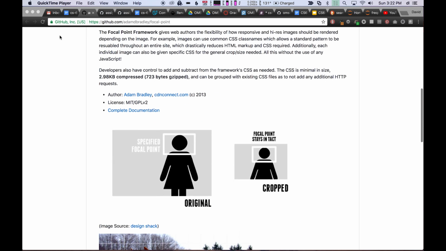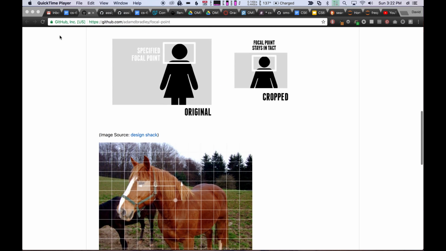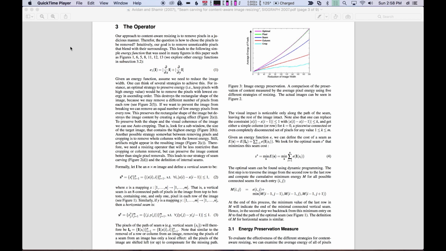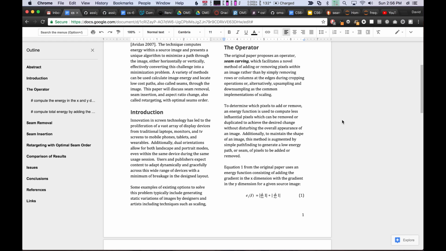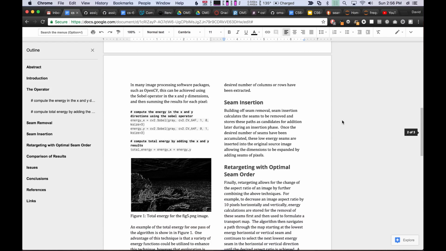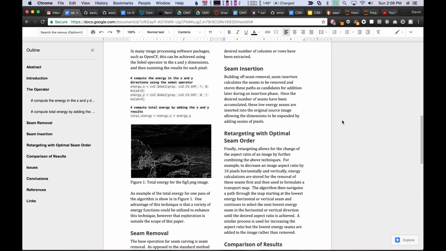It even allows us to avoid using focal point software, which only lets you really focus on a single point within the image. The cornerstone of this algorithm is the seam carving operator, which is based on an energy function based again on the gradients in the x and y direction to calculate an energy. Although there are many ways to calculate energy, we're going to go ahead and use the Sobel function.